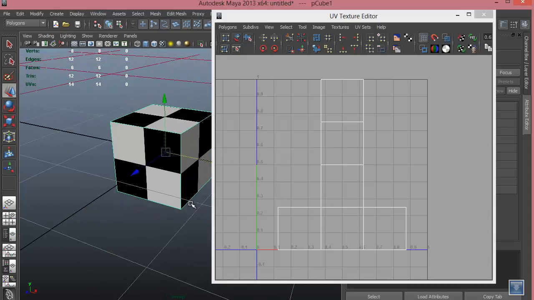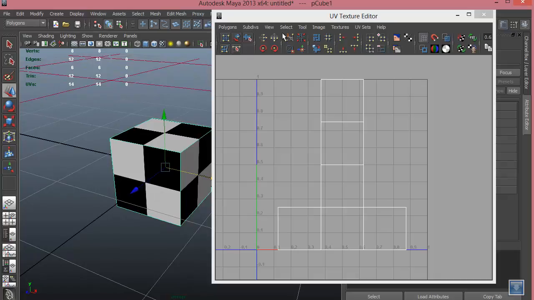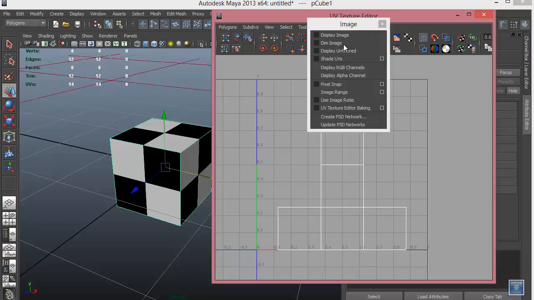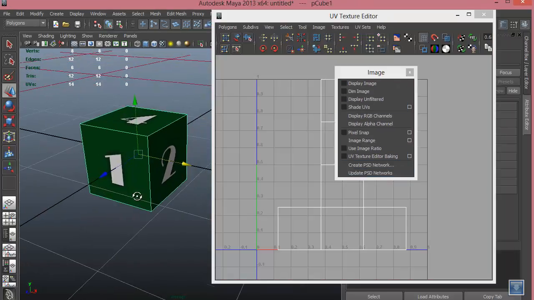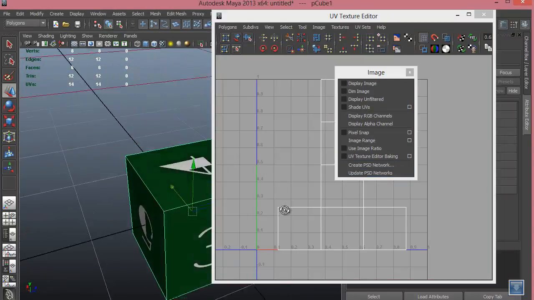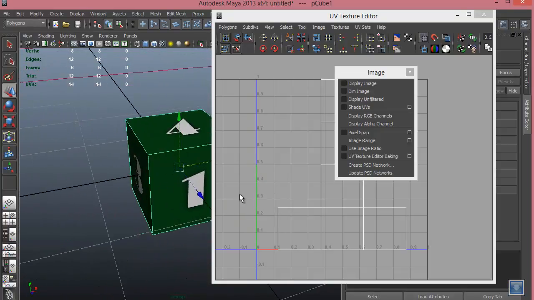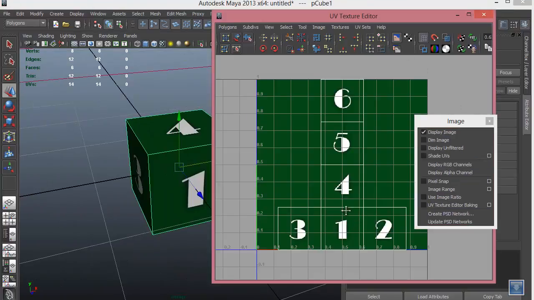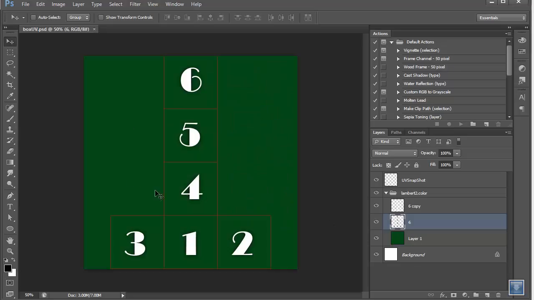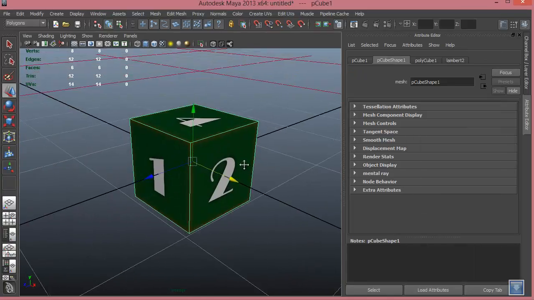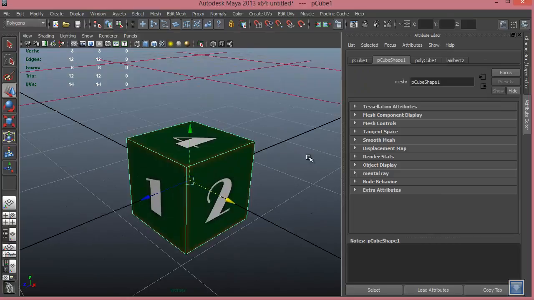Now if I go back to Maya, it does not get updated instantly by itself. We have to go to Image and choose Update PSD Network. You can just keep this open. So now you will see that all these pictures, or each of these boxes, will have its own text. We can also see that here. You can see that the same UV layout, whatever we create, will be showing up here. So this way we can apply any kind of color or design or pattern to any of the faces based on the UV that we have in Maya.